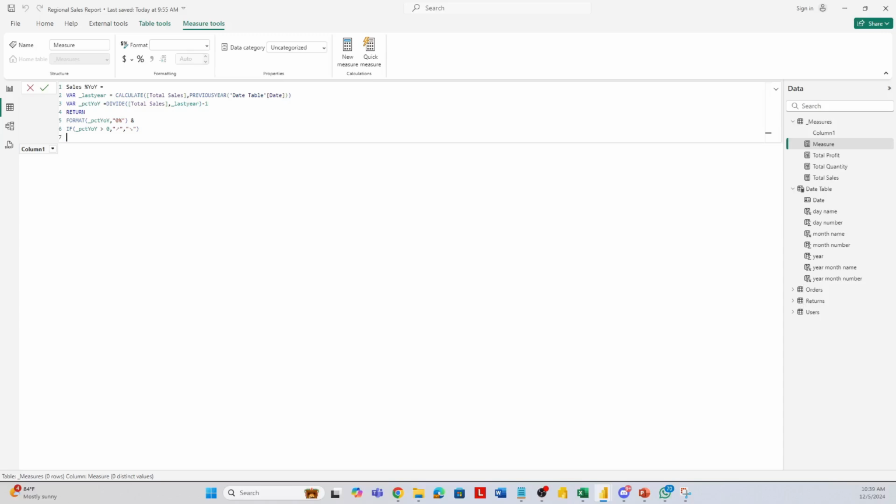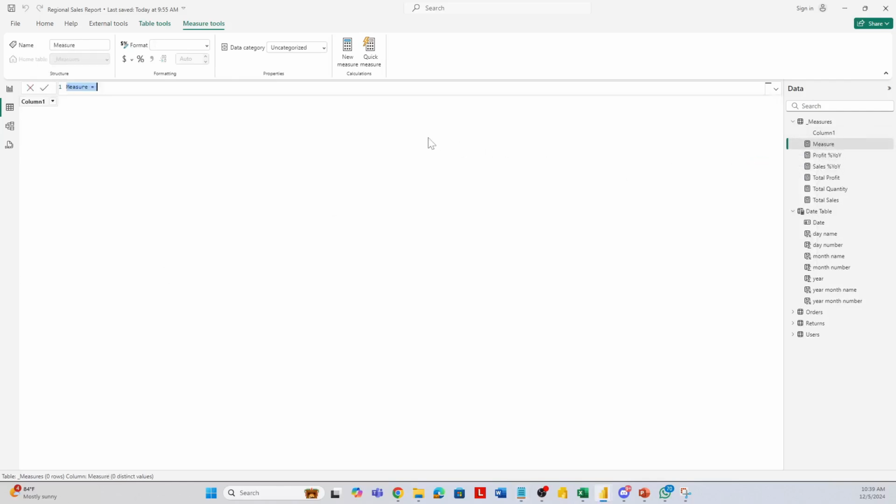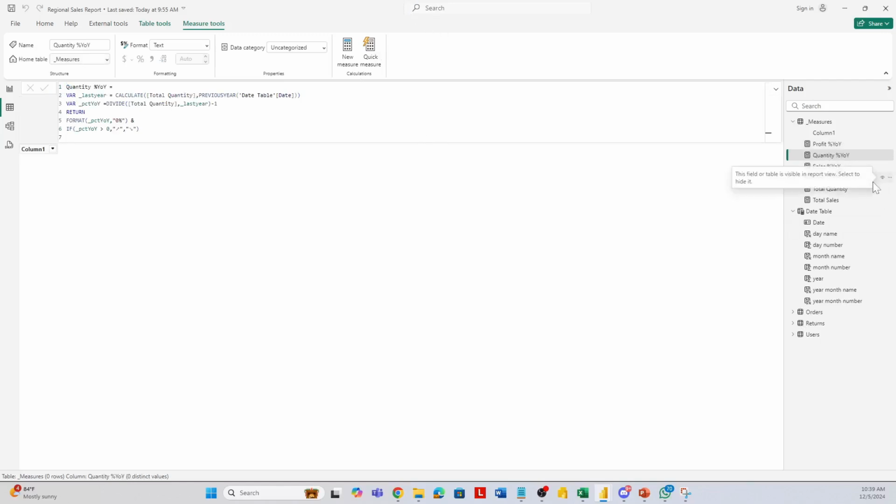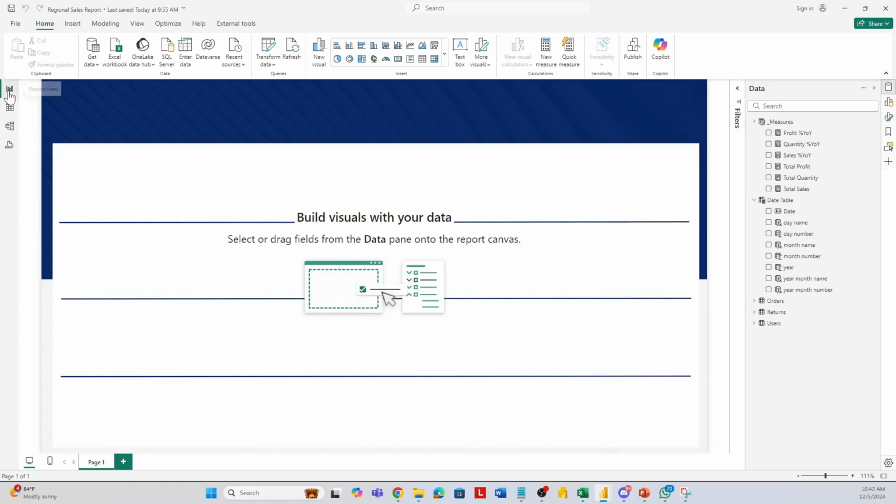Then there is an if function. If the percentage year on year is greater than 0, give us the arrow up. And if it is less than 0, give us the arrow down. That's basically what this is doing. So I'm going to replicate this for total quantity and total profit. So we have all our measures. We now go to the report view to start creating our visualization.